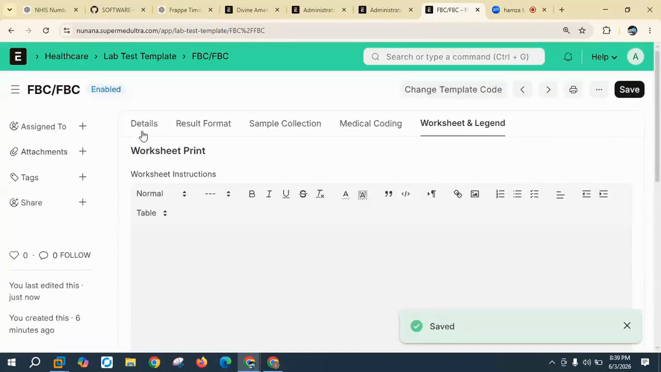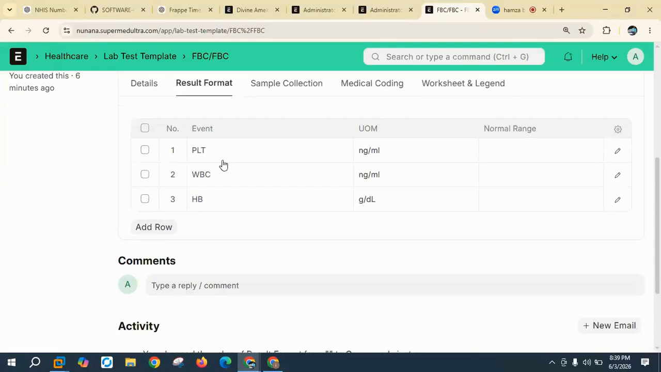And now we have our FBC. So once a doctor requests for a lab and then we select the patient, we'll see the FBC form and all the result formats that we entered here will show with the normal ranges we have entered here. So we just enter the values and save, and that will be all. And then we can print the results for the client. Okay.